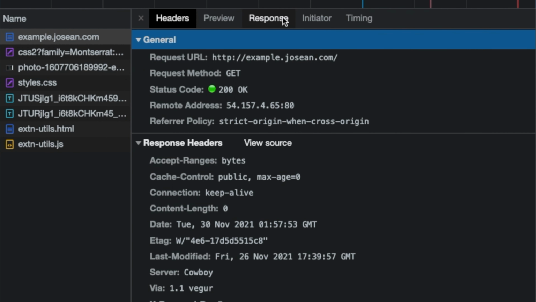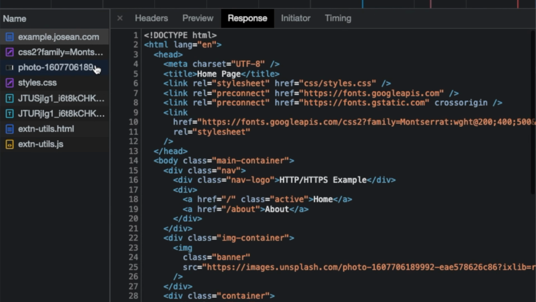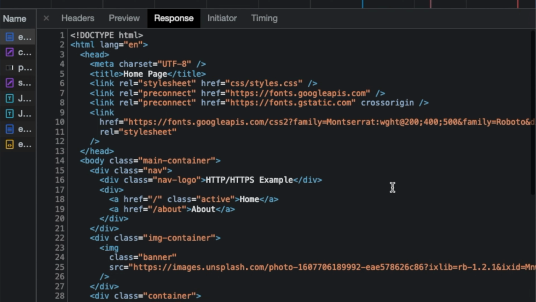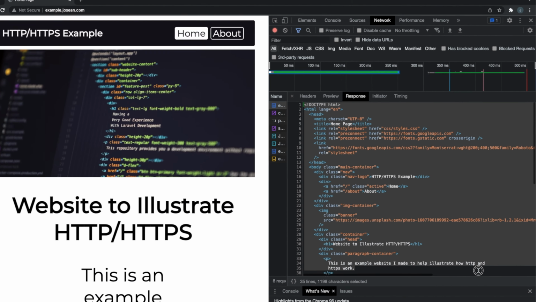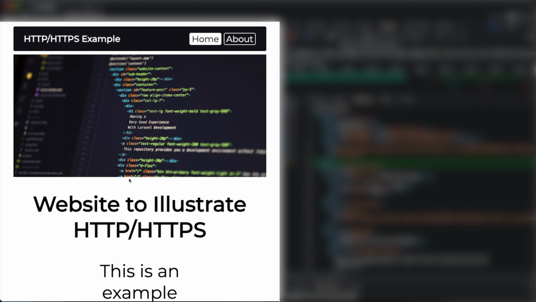If we move over to the response tab, we'll then be able to see the message body the server sent back. As you can see here, we have the exact same HTML data we got back when we were using curl on the terminal. The browser reads through all of this HTML and it constructs the web page on the left.